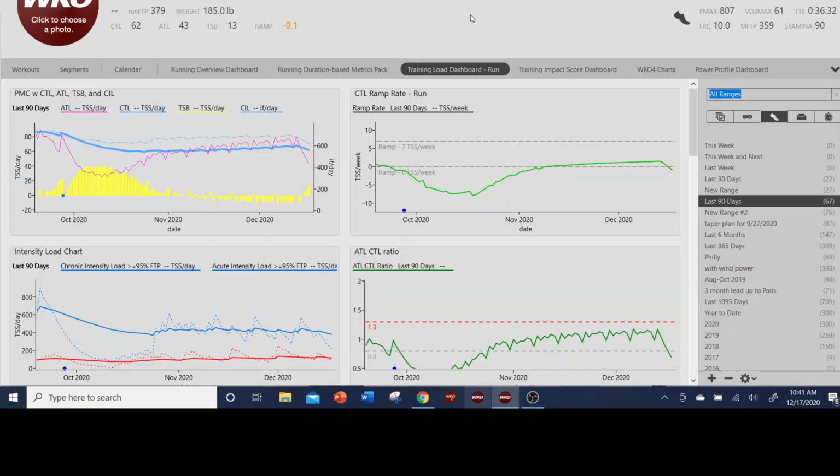So what WKO did today, they released their Build 576, which among other things, which will be unveiled over the next few days, weeks, etc. The Build includes run sport types. Now I'm going to show you that in a second, but first I want to show you what it looks like before we've done anything with the run sport types.